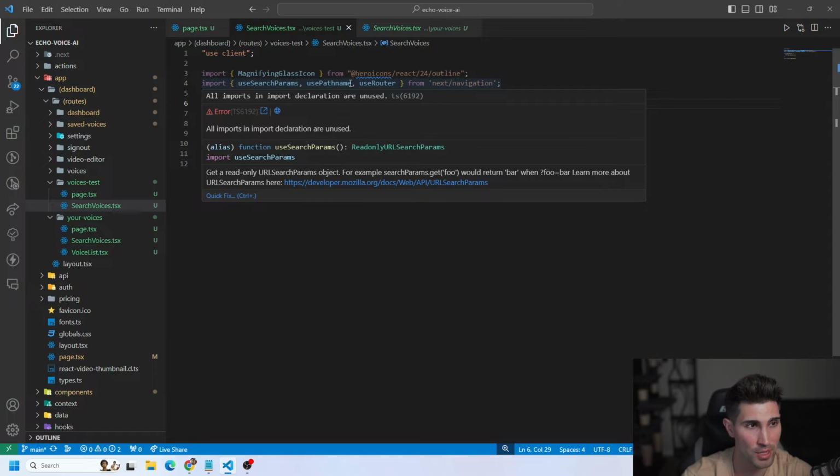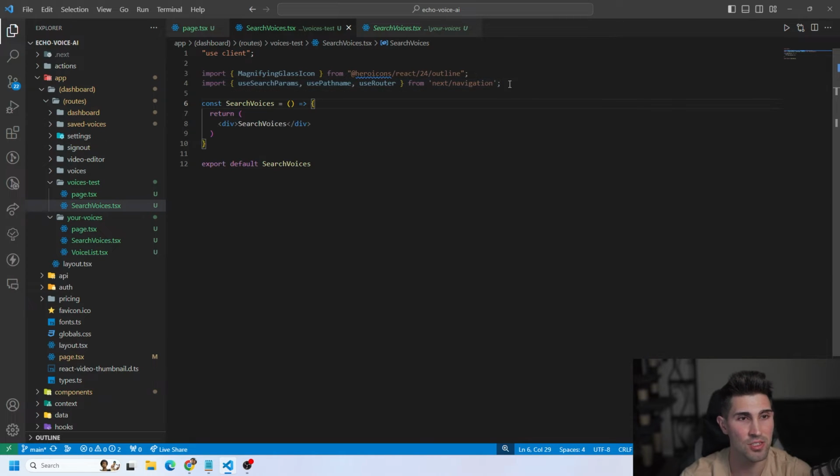And the useSearchParams, all it does is it allows us to read the URL parameters inside of the URL. So that is what useSearchParams does, and it does it on a client-side page. The usePathname gives us the path that we're currently on. Since we're on the voices-test page, it is going to give us that as the value. So it's just giving us the pathname of the current path.